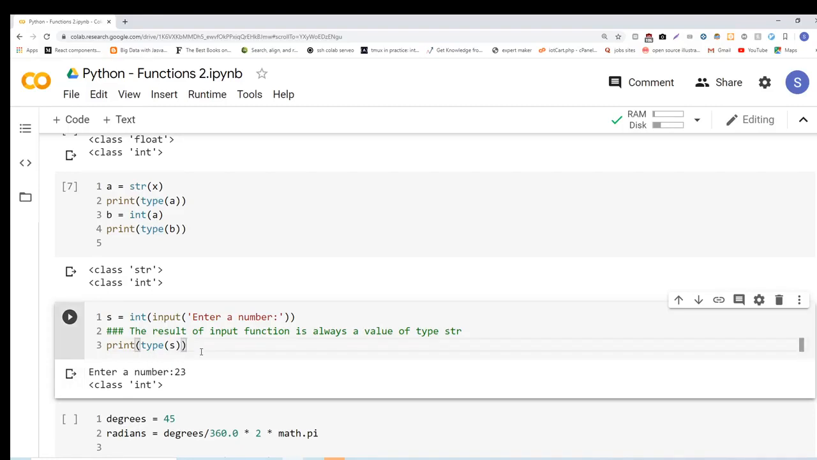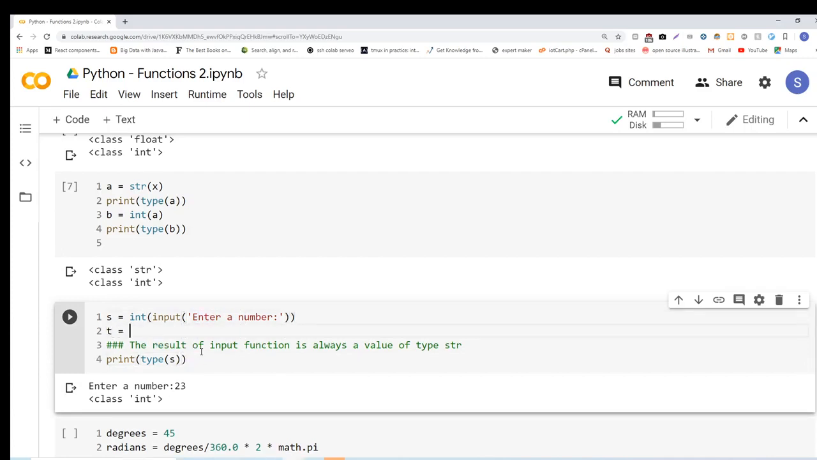So why should we do this conversion? For example, if I take two numbers as inputs, let me say I take s and t as inputs.